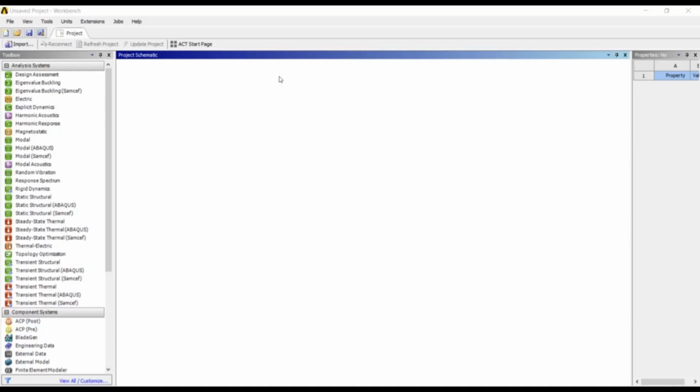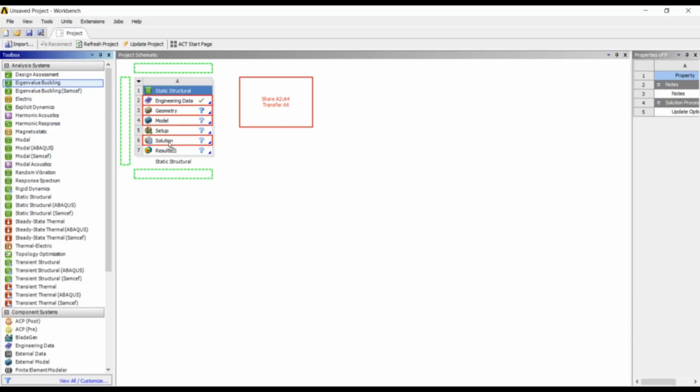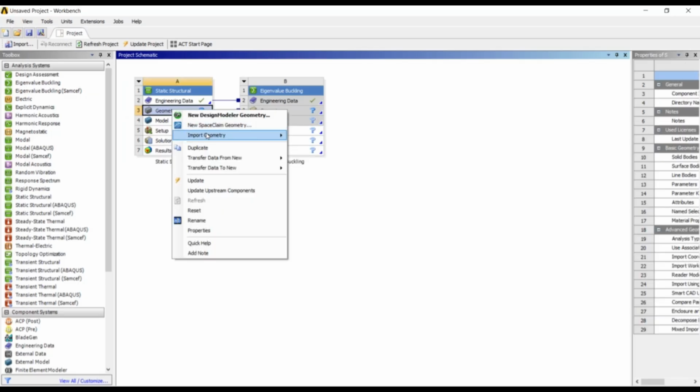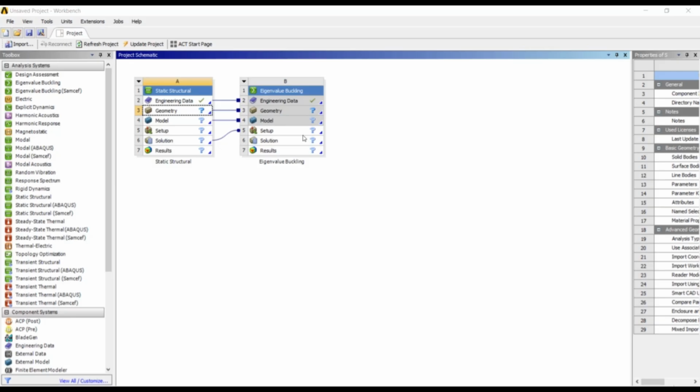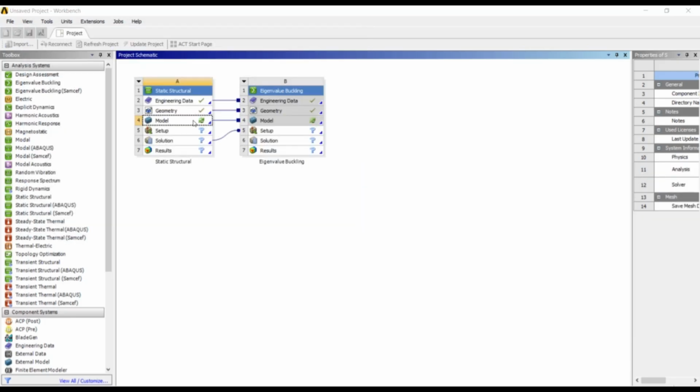I have opened ANSYS Workbench and I am going to drag and drop the static structural. Once I do, I am also going to drag and drop eigenvalue buckling and drop it on the solution cell of the static structural. As this crankshaft is made of structural steel, we need not change any material. So I am going to right click on the geometry cell, go to import geometry, browse, and select the crankshaft. Then I am going to double click on the model cell in order to open ANSYS Mechanical.